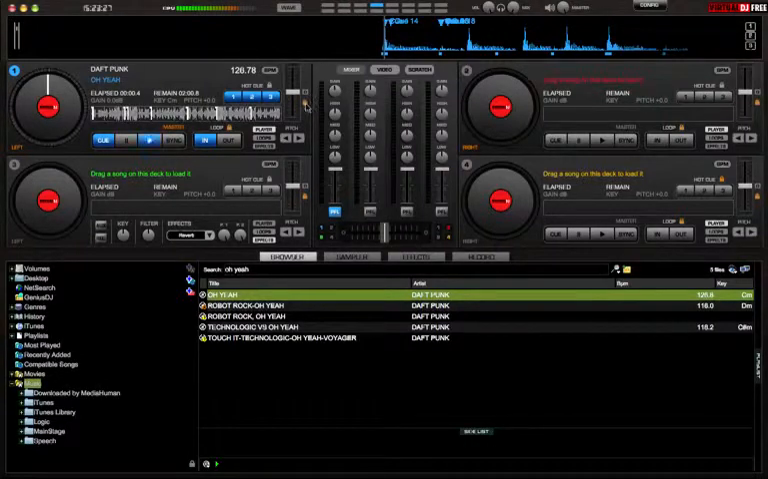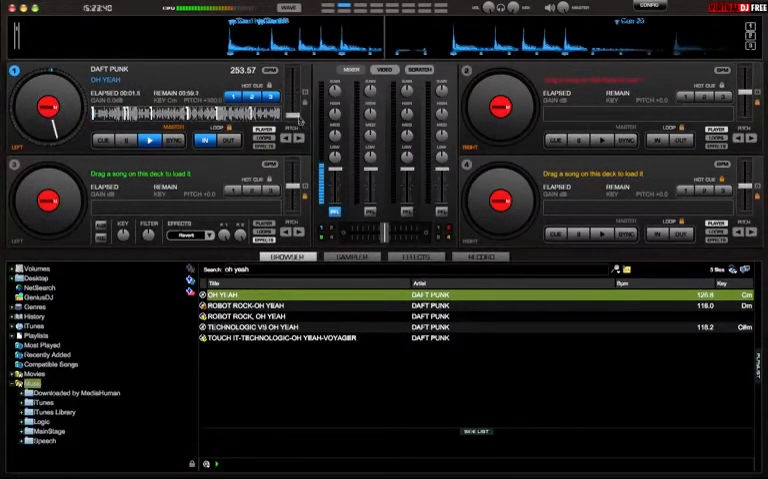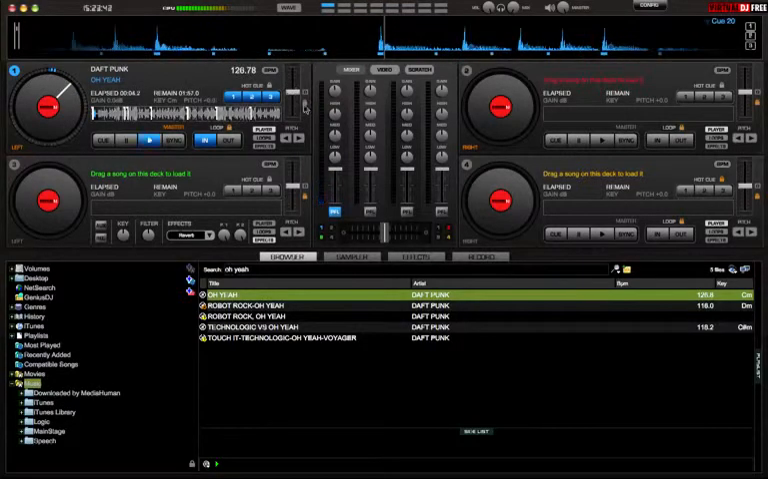So now I've got it loaded up, and it'd be kind of hard to mix. So what I'm going to do is select this lock button over here, which allows me to lock the key pitch. If I didn't do that, it would sound like I was scratching a record. So that's not going to work. So we're going to lock it up so that the pitch stays the same.